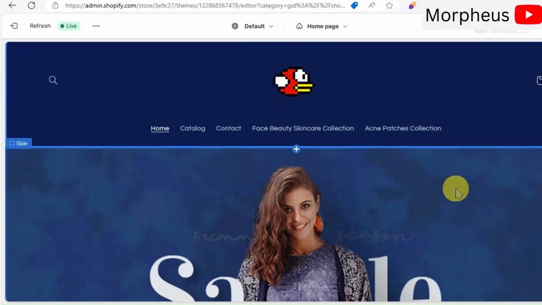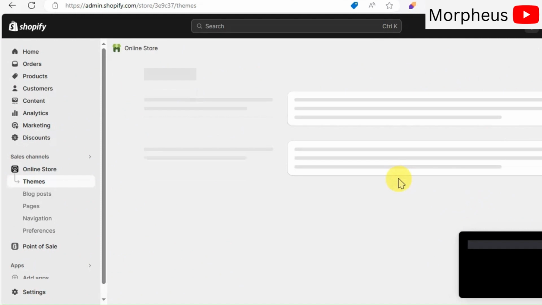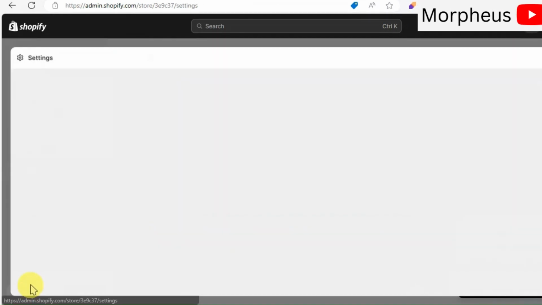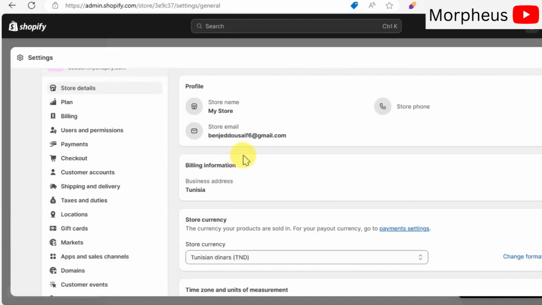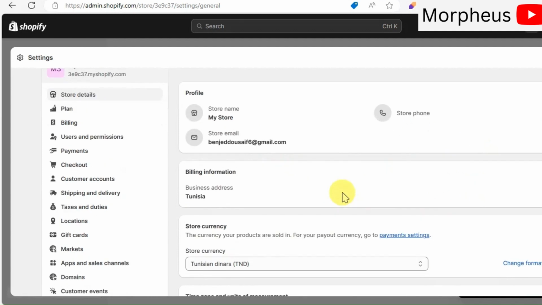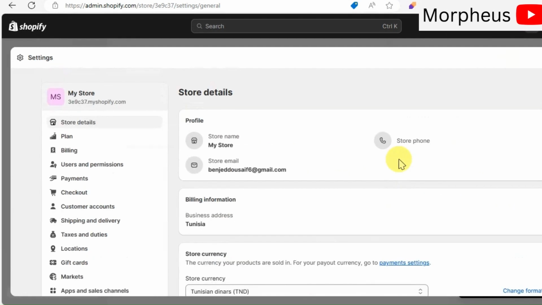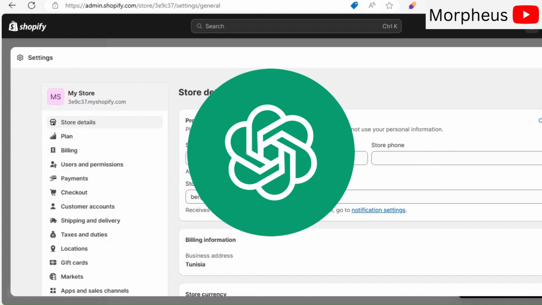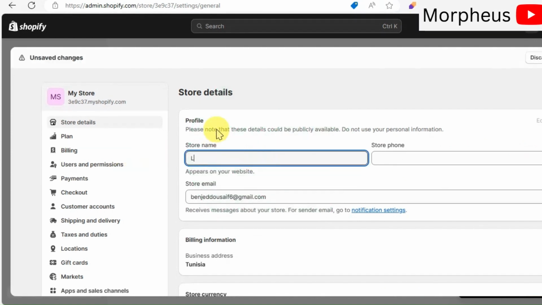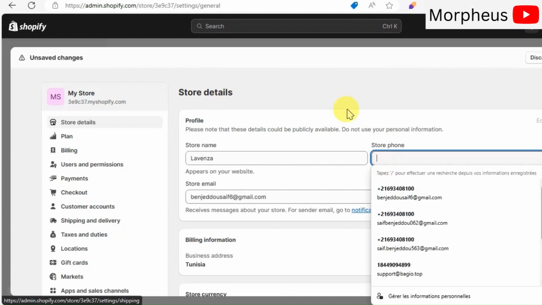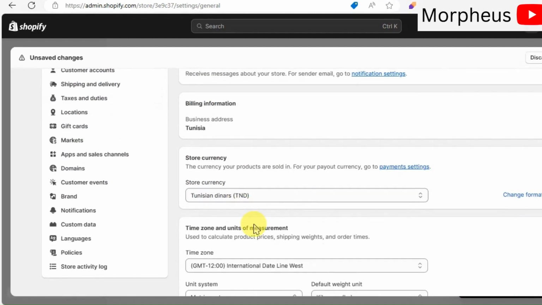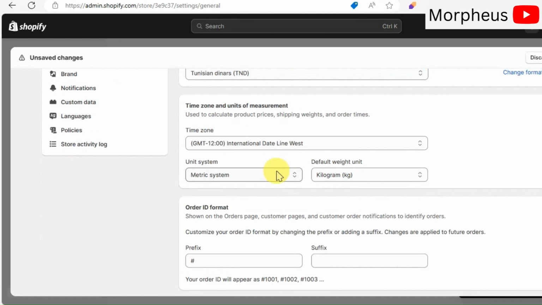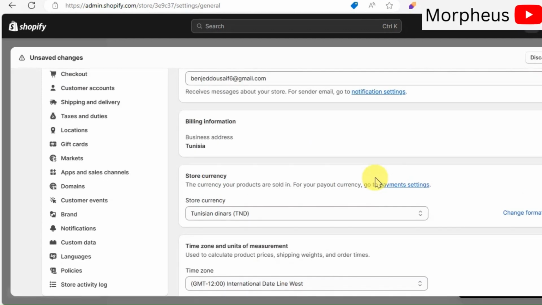Nice. Go back now to your Shopify dashboard and click on Settings at the bottom right here. In Store Details, you need to give your store a nice name. If you can't think of any name right now for your store, then you can of course ask the one and only ChatGPT to give you some name suggestions for your store. Easy. Also, put the legal name of your business. Then scroll down here and check if this information is correct, such as your address, your contact information, and so on.